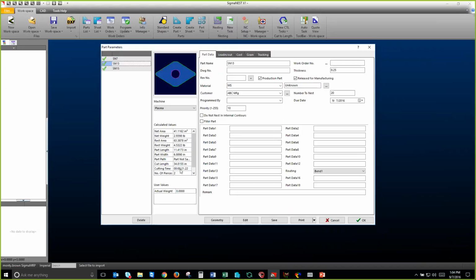And that's really the key to this integration with quoting with SigmaMRP, is that we are using the same SigmaNest cutting calculations that are driving your machines. Whether it's a plasma, a water jet, a router, a punch, you name it, whatever you've got set up in SigmaNest, those are the costs we're going to use to push on through.